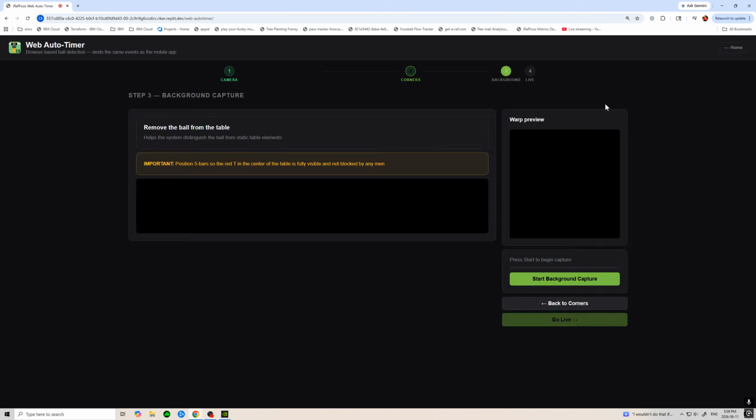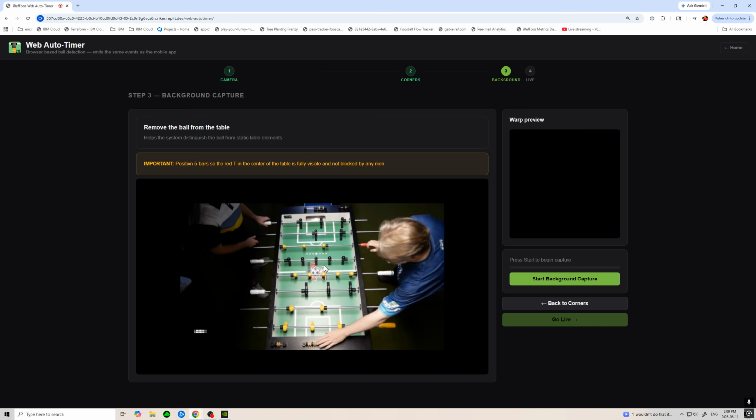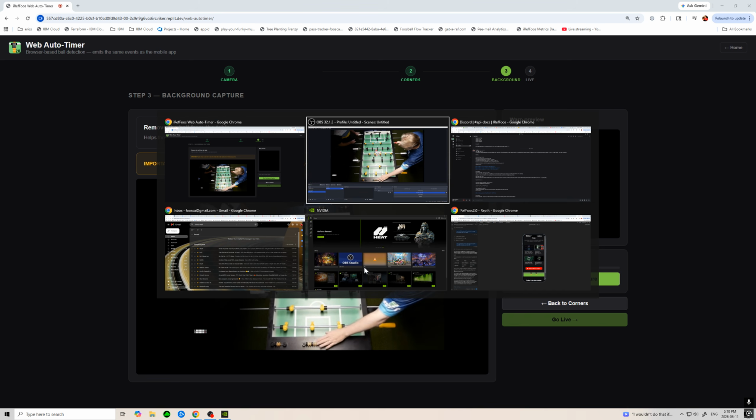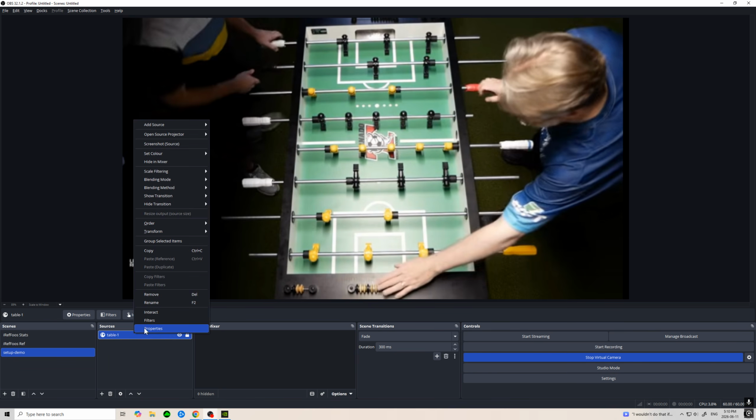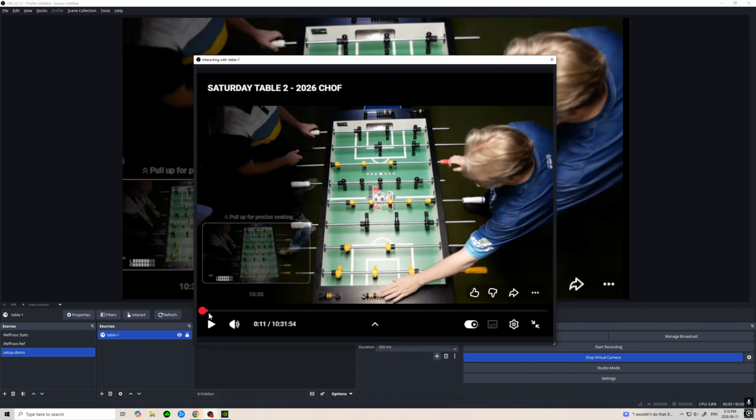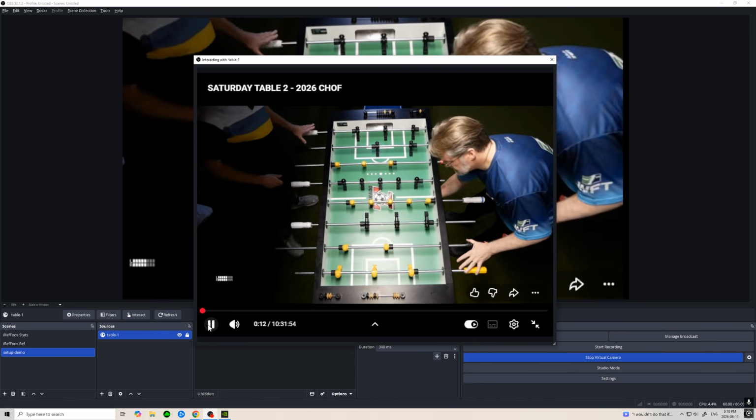Just like so. And now I want to capture the background. Now, for background capture, you want to capture an image that ideally doesn't obscure the table with anything. So this is actually a bad image. So I'm going to go back into my video and fix it. I'm going to play it a little bit until there's a good image that I can use.